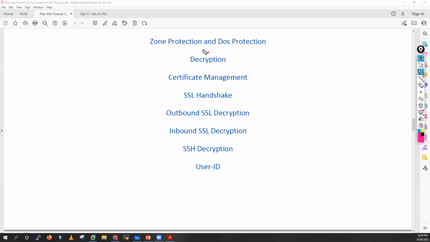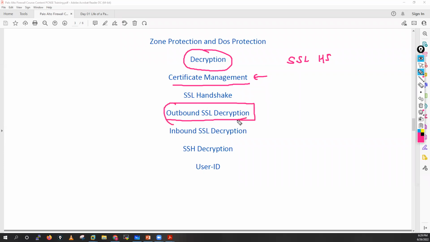And after that, I'll move towards your decryption. Here I will cover the SSL handshake in detail. After that, I will also cover how we can do certificate management, the concept of root certificate, intermediate certificate, and end user certificate. I will tell you the exact implementation of outbound SSL decryption and inbound SSL decryption, how my Palo Alto firewall does the decryption, and how it modifies the certificate chain. We will see all these things using Wireshark captures.